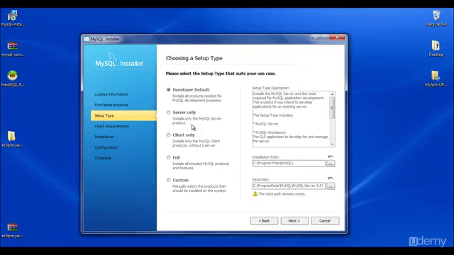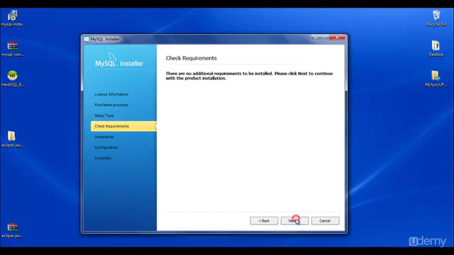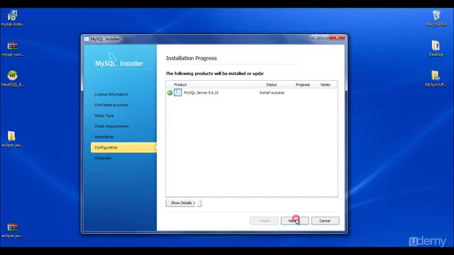Then we're going to choose the server only option here and not the developer default because it is going to install other things with MySQL as well. You could go ahead and do that if you want to, but I'm going to choose the server only option here just to install MySQL server.